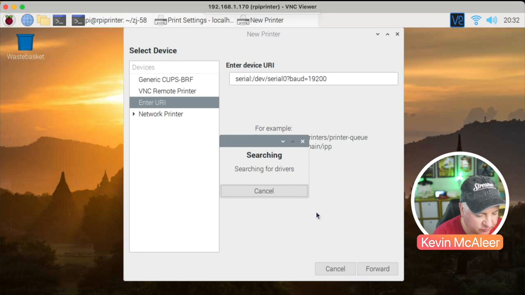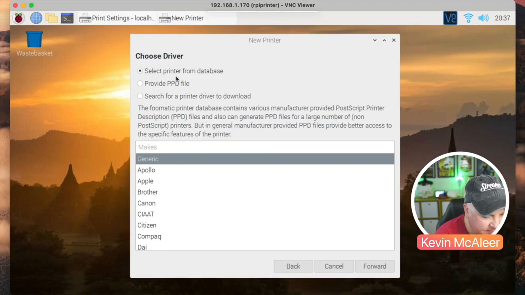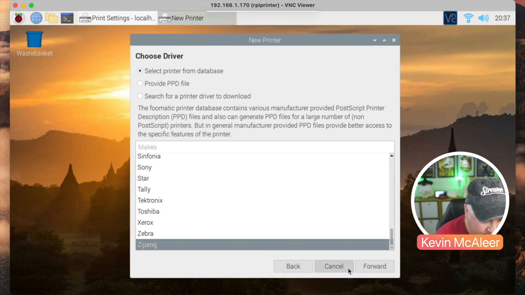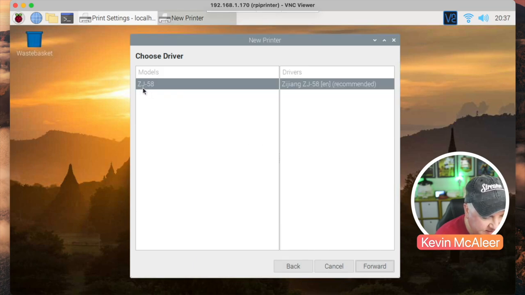So it says searching for drivers. Okay, next up, what we need to do is select printer from database. Right at the very bottom, we have this Zhejiang, I don't know if that's how you pronounce it. Then we click forward on there, and the ZJ58 is the printer that we want. So let's click forward again.